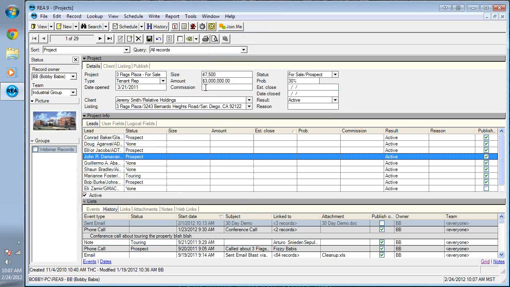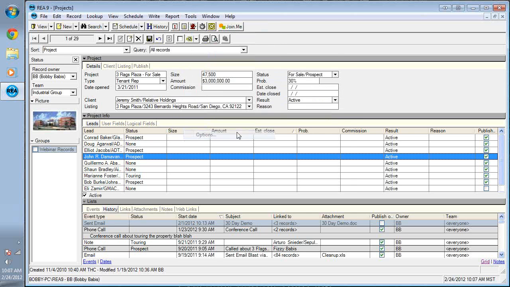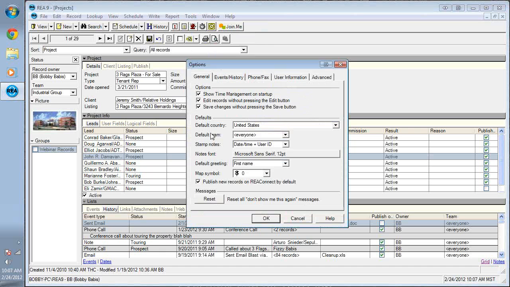Okay, so those are the options under System Tables. You can also customize a few things if you go to Tools and Options as well. So under Options, you can choose a few different options here. You can have it show time management on startup. This is where you can also choose whether or not to have it come up telling you that you want to save the changes every single time it pops up.